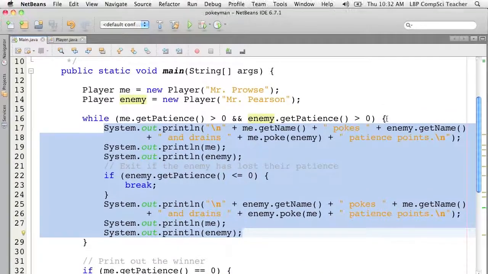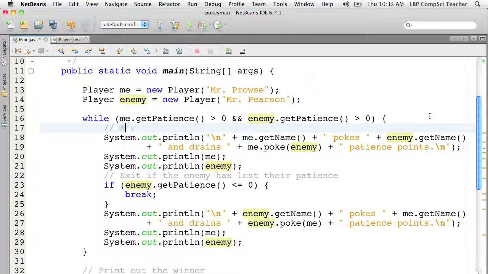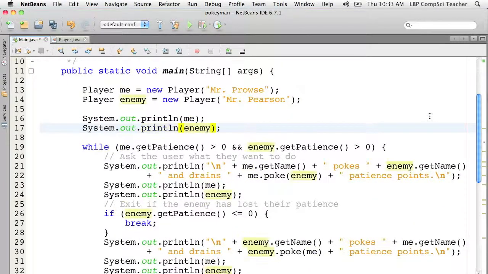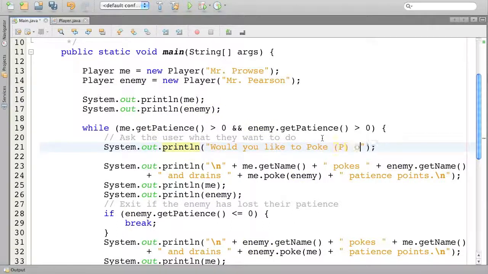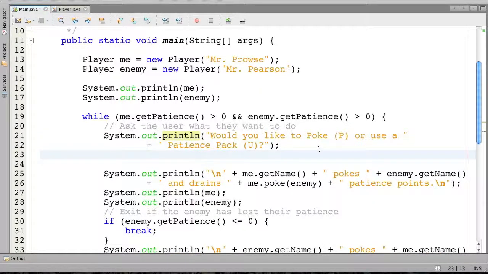Well, let's just take a look at what it would look like if we did it in here. And by the way, I'm going to just print out how the players start out. Okay, so I'm going to ask the user what they'd like to do. I need to have access to a scanner to actually get their input.